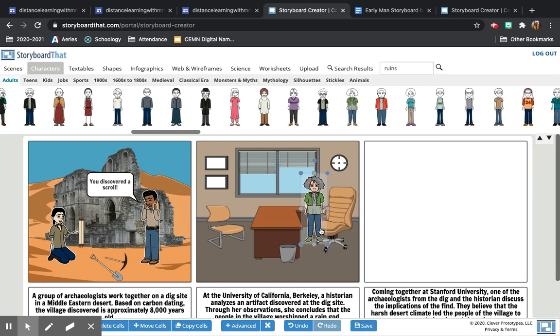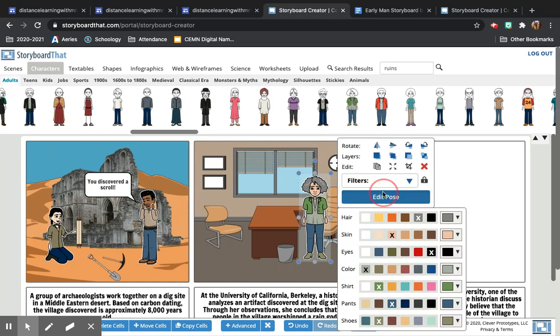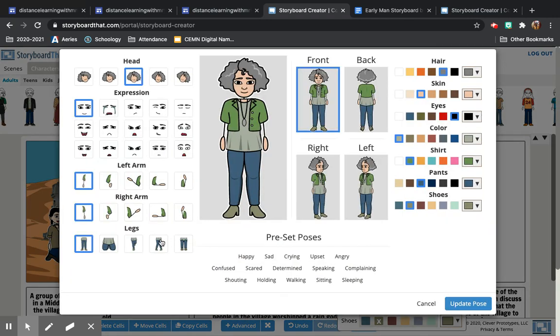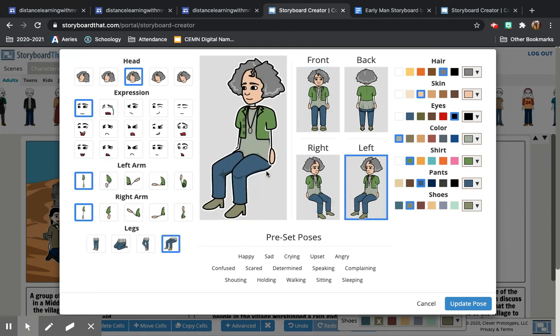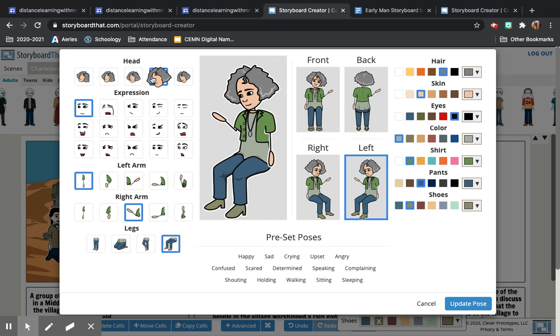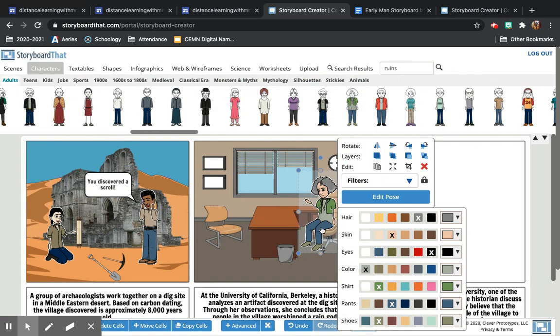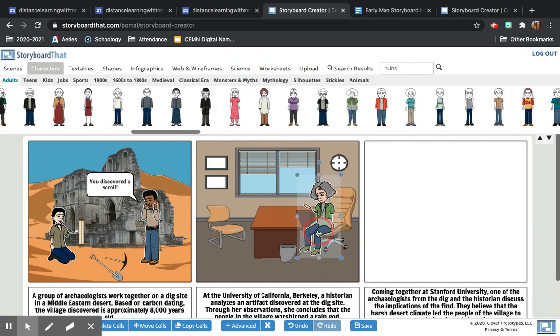All right, and I want her to be sitting in the chair looking at the artifact. So I'm going to change her pose to the sitting pose right there. Turn her this way. I want her to be holding the scroll, maybe looking down at it. Okay, so update her pose. Make sure she's sitting naturally in the chair.